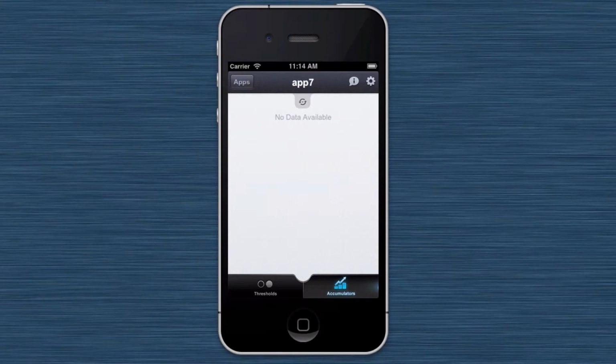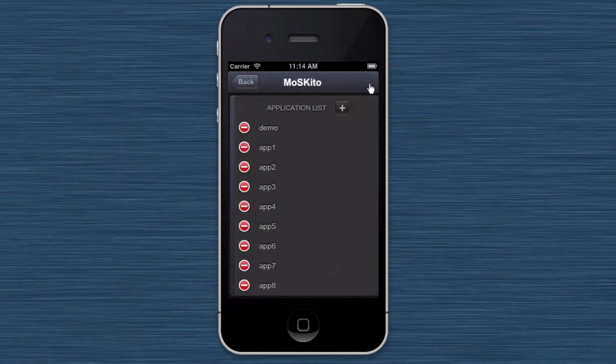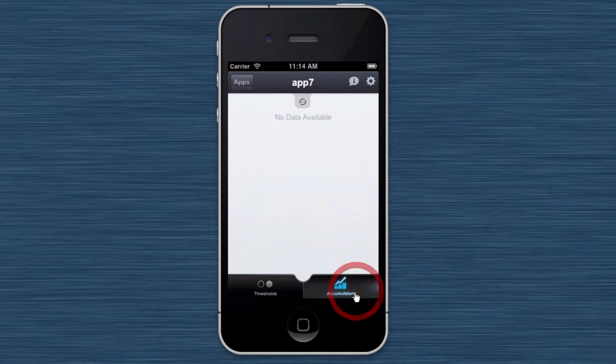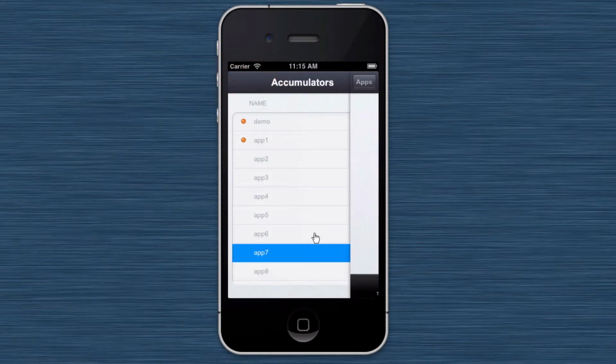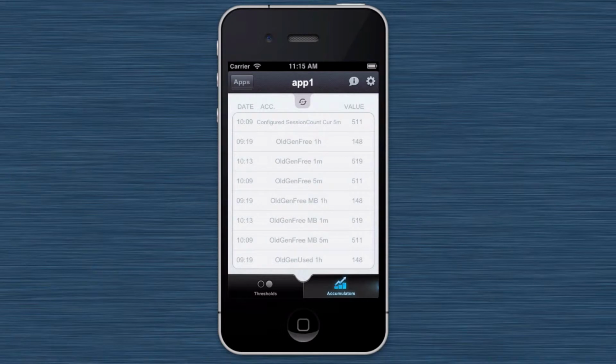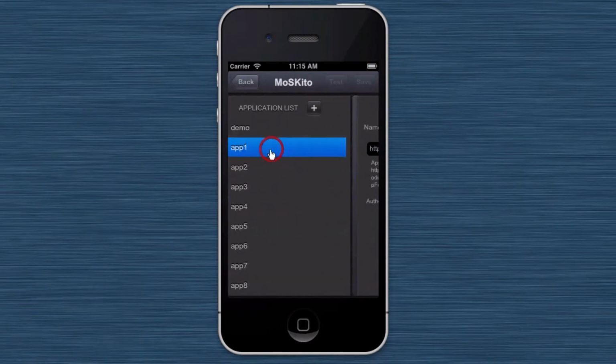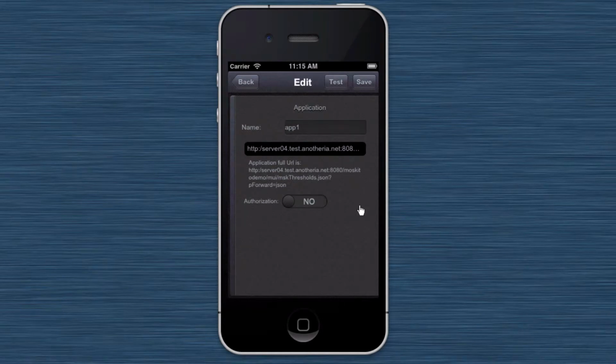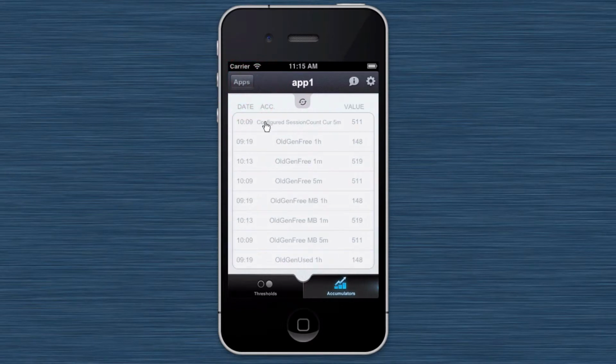With MoSKito, you may add and monitor several applications at a time. To see the apps added to MoSKito, tap Settings and see the Application List section, or tap Thresholds or Accumulators tab, then tap Apps button. To navigate through apps, swipe down and up. To change the application settings, tap Settings, tap the app in Application List. In the appearing Edit screen, change the parameters you need. Tap Save.